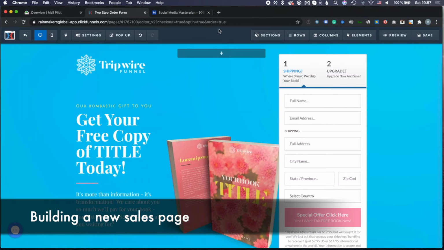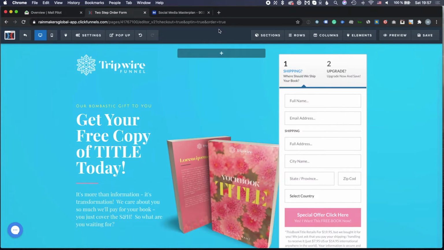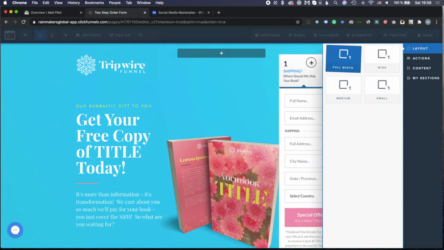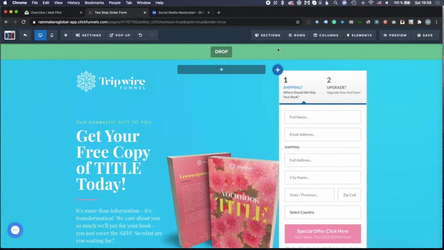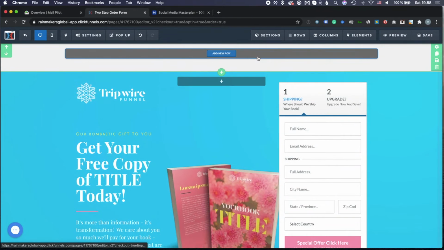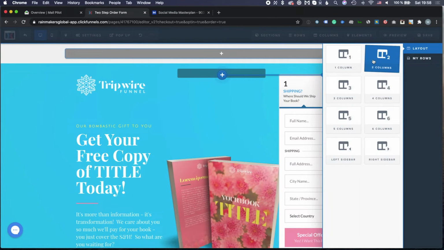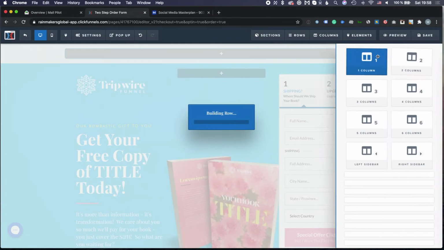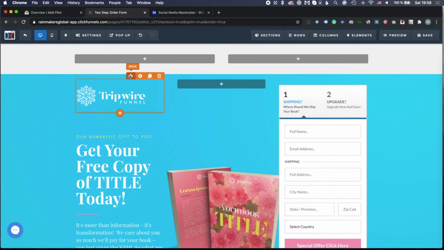And you can build a funnel from scratch, the whole page, but it might just be easier for you to use one of those templates to give you a bit of a head start. So what I will do here is I will add a new section. Let's say it's full width. At the top, we'll add a row with 2 columns, because I want to move the logo to this row up the top.